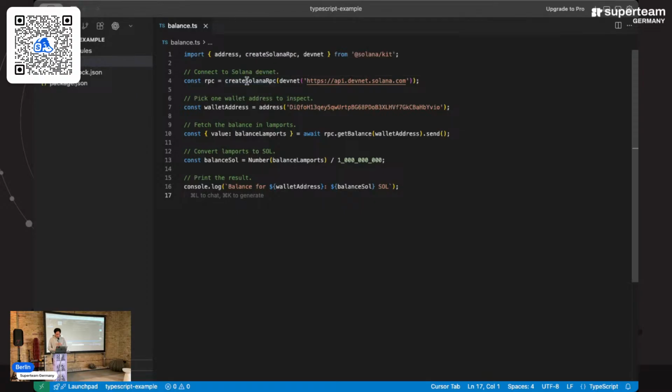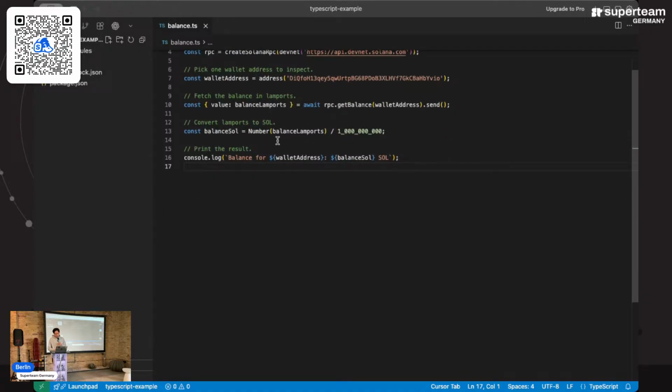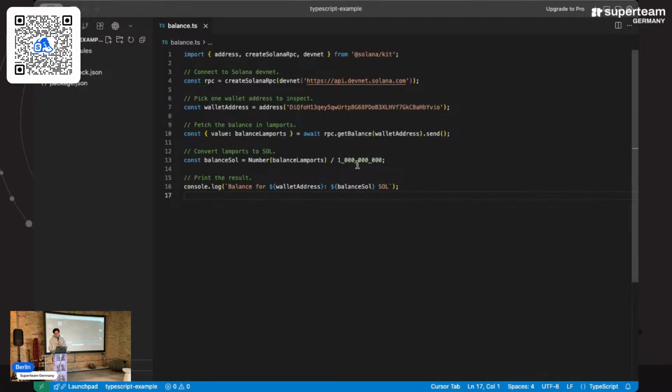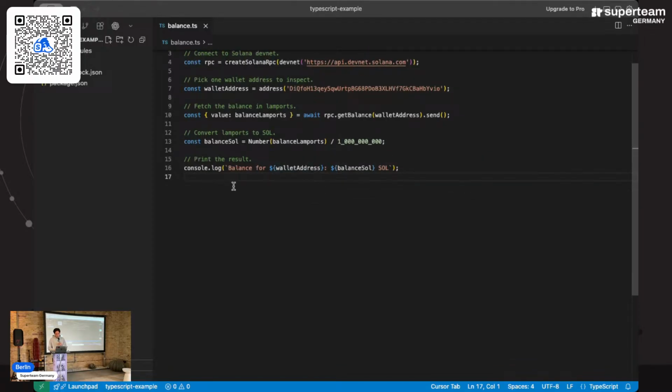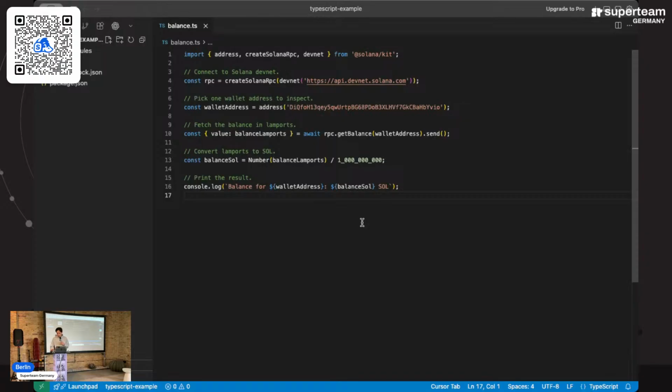You can connect to DevNet RPC, and in this example, we pick an address to inspect, which I believe is my wallet. Yeah, exactly. It's the same address that we sent 0.5 SOL to, and then we fetch the balance in Lamports. This is important. We convert those Lamports into SOL, and then we print the results.